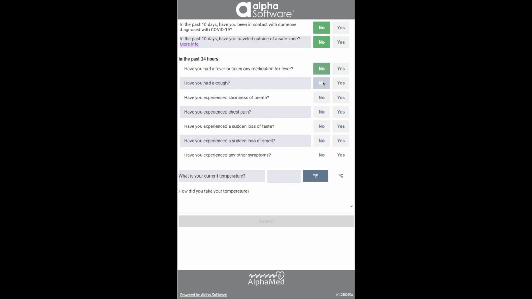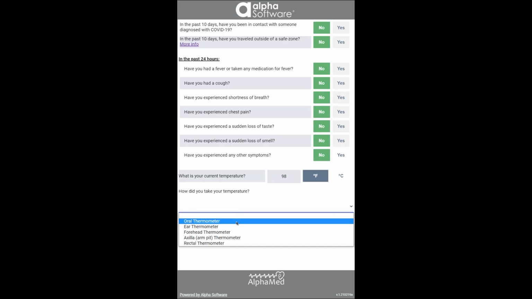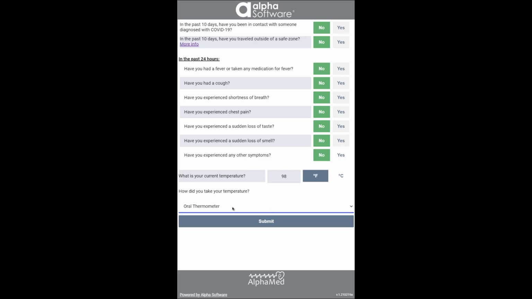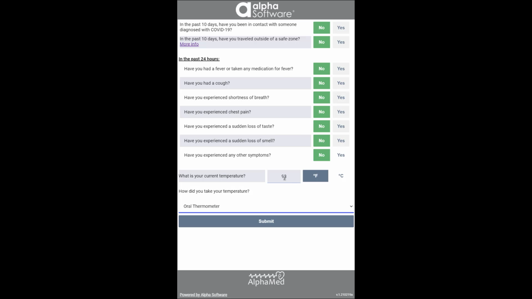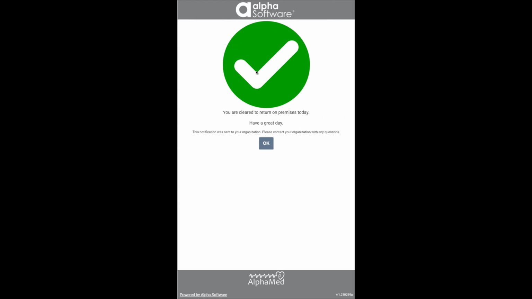If we complete a totally clear set of answers here and we determine our current temperature is normal, the method by which we took that temperature is important because it affects the accuracy of the value that we record here, and we submit. Then we see a clear to return onto premises result, and that employee is now safe to go to work that day.